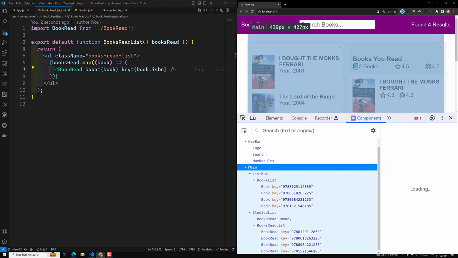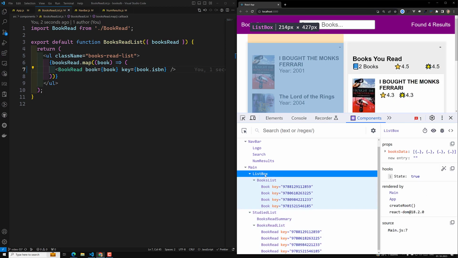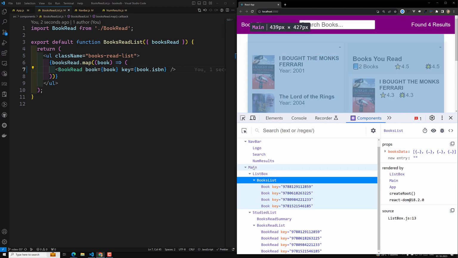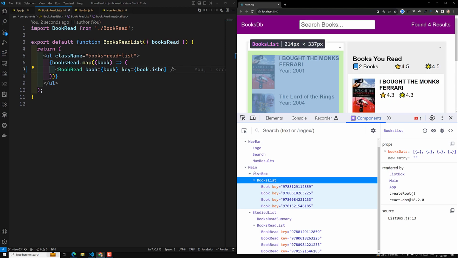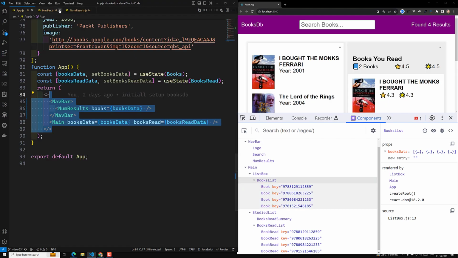And here this is the main. In main we are sending the books data to the list box, and list box is sending the book list to here. So that means here we are having 3 prop drilling. So we need to overcome this prop drilling. So what we'll try to do here, I will close all these things.